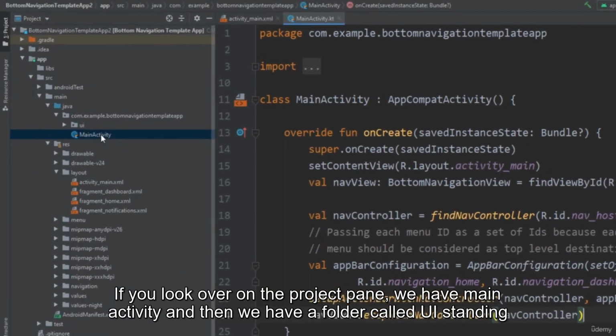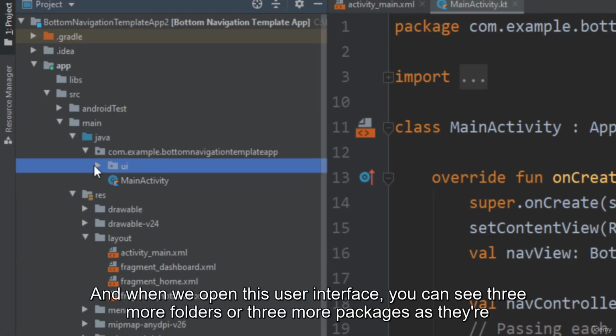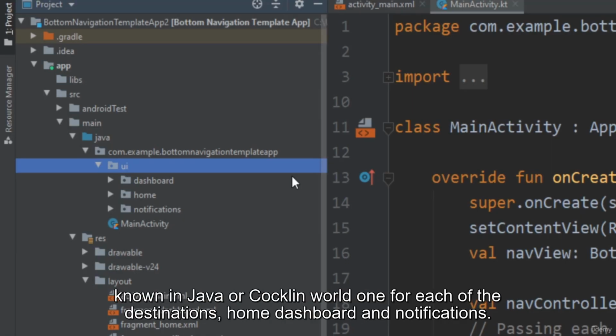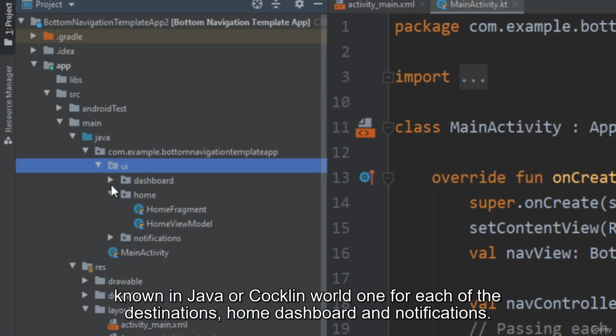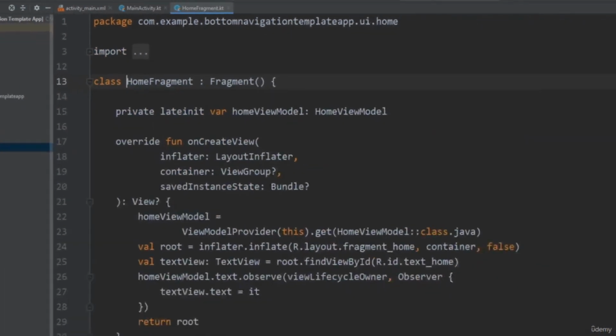If you look over on the project pane, we have main activity, and then we have a folder called UI, standing for user interface. And when we open this user interface, you can see 3 more folders, or 3 more packages, as they're known in Java or Kotlin world, one for each of the destinations: home, dashboard, and notifications. And inside there, you have the 3 fragments, as well as a view model that we don't worry about in this section.